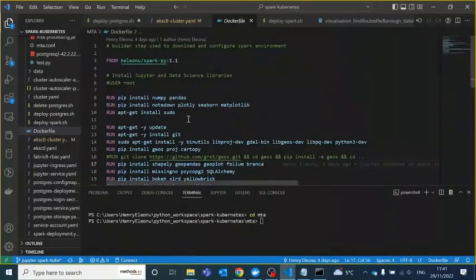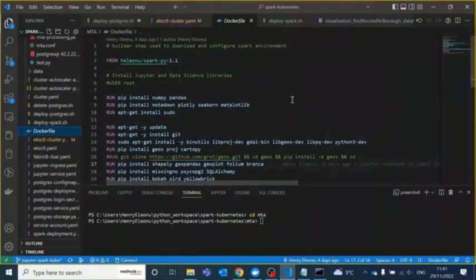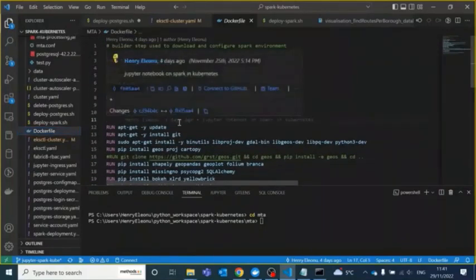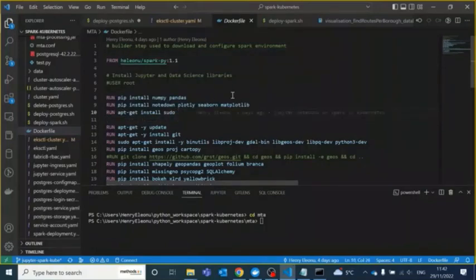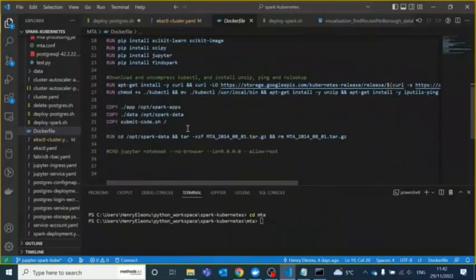We are starting this demo by first writing our Dockerfile. Our Dockerfile is nothing but the specification of our Spark image. We build this image using this file. In this image we have the specification for Jupyter Notebook and most of the data science packages we need to write our PySpark code.